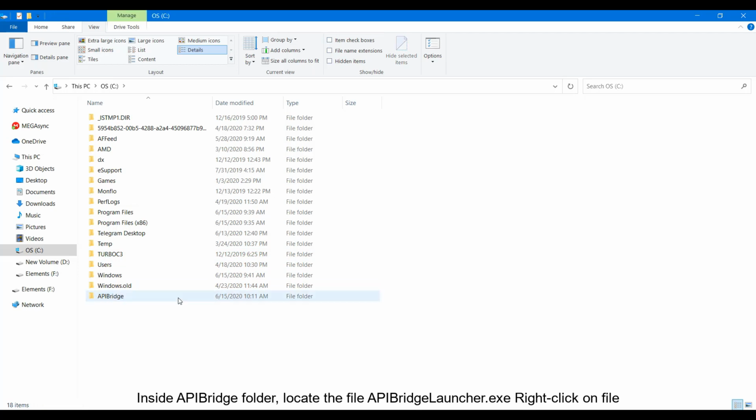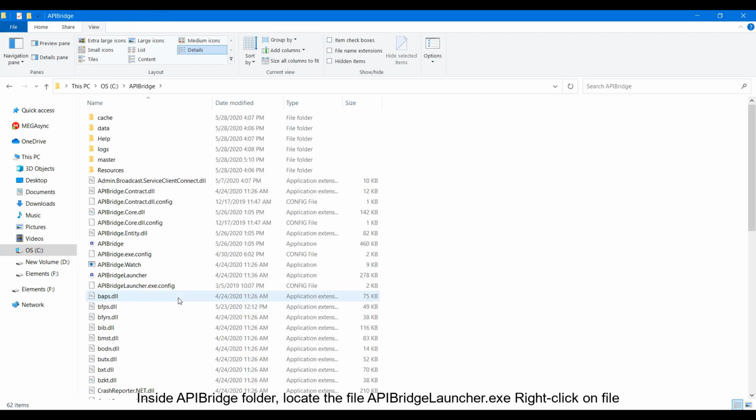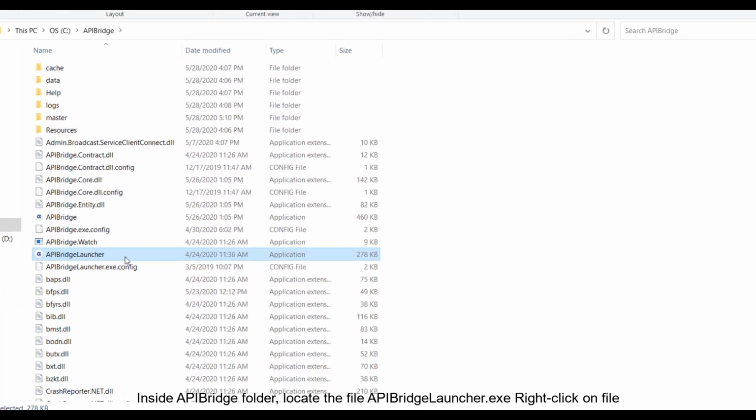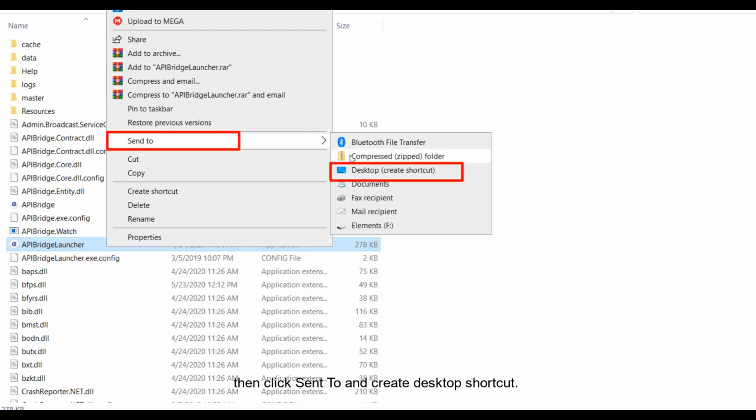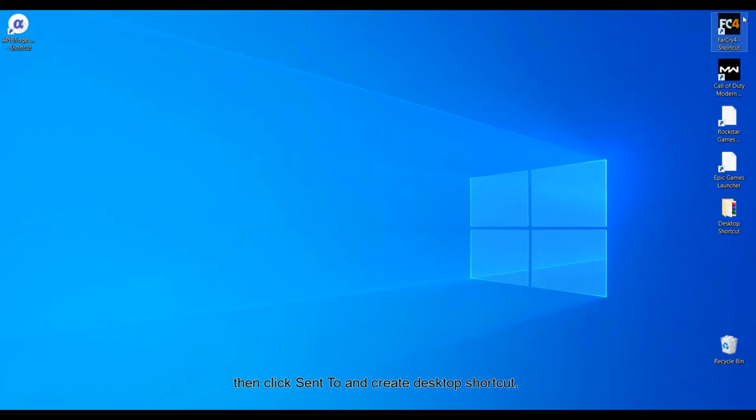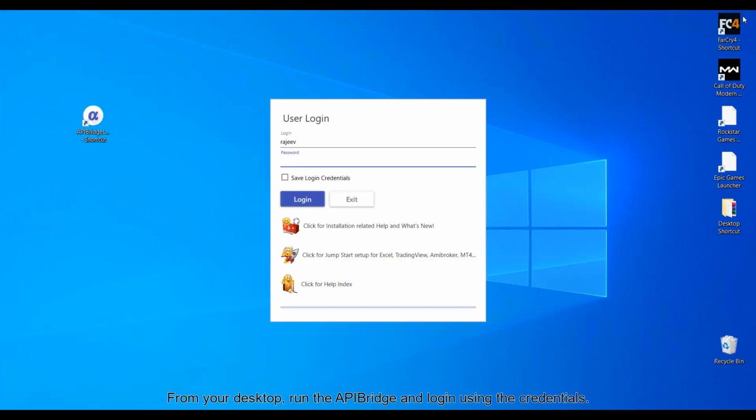Inside the API Bridge folder, locate the file API Bridge launcher.exe. Right-click on the file, then click Send to and create desktop shortcut. From your desktop, run the API Bridge and log in using the credentials.